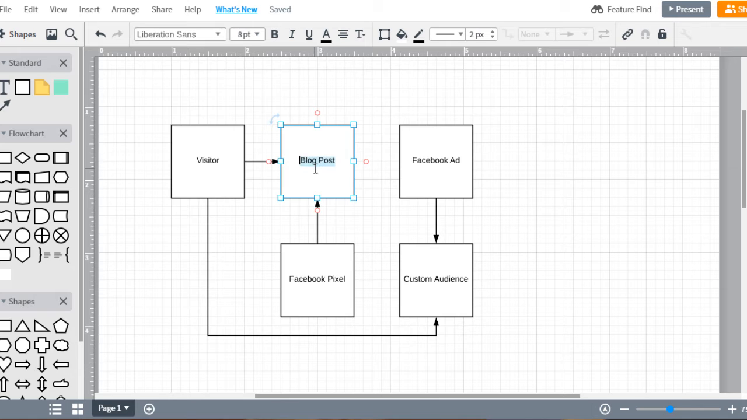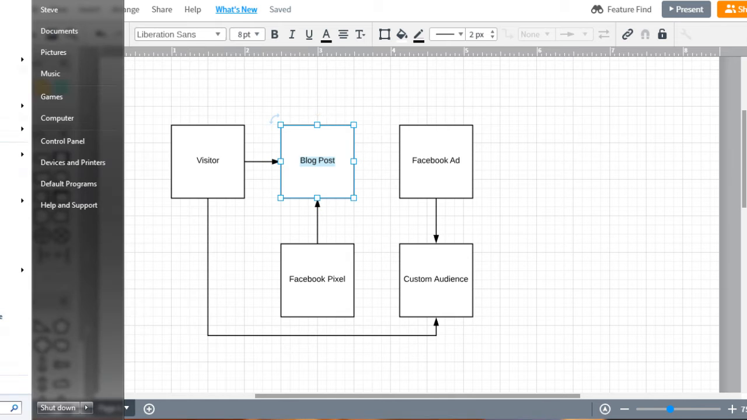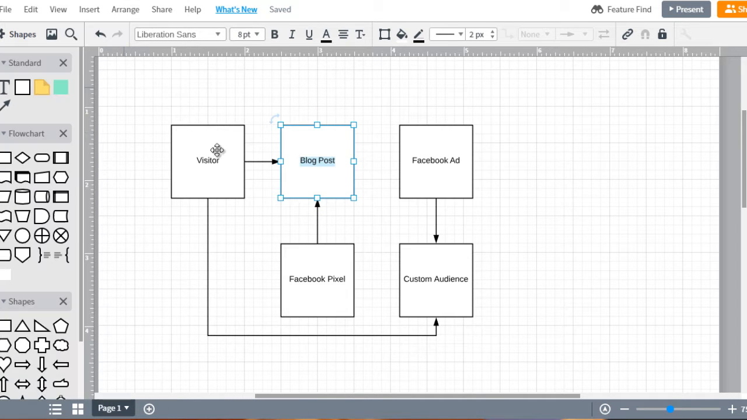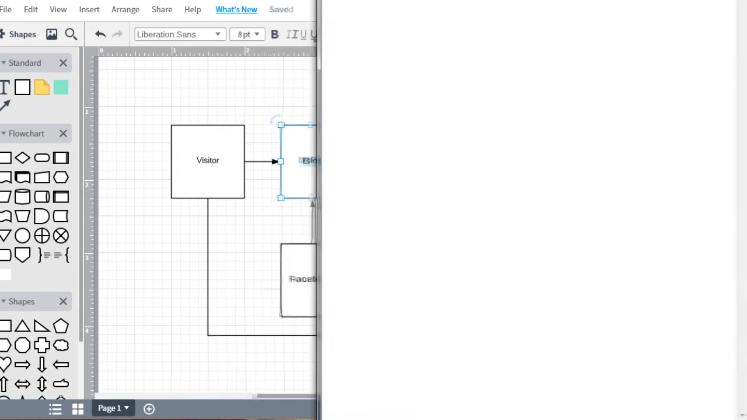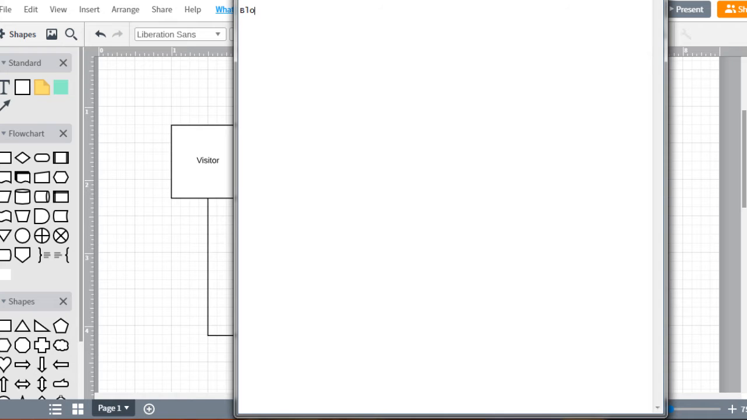So let's do opt-in list. Let me jot this down so we don't forget. So we're going to cover next. We covered blog post. We're going to cover email opt-in, a sale, and perhaps a branding. Actually, blog post is actually branding.